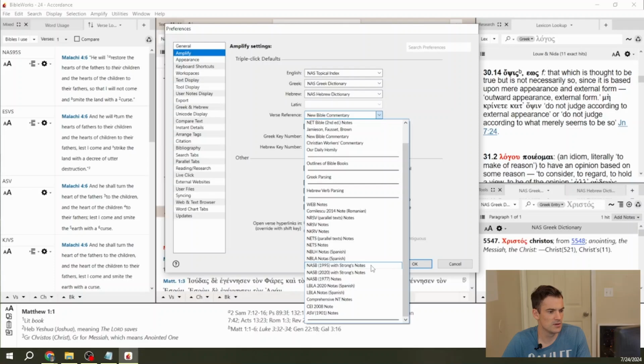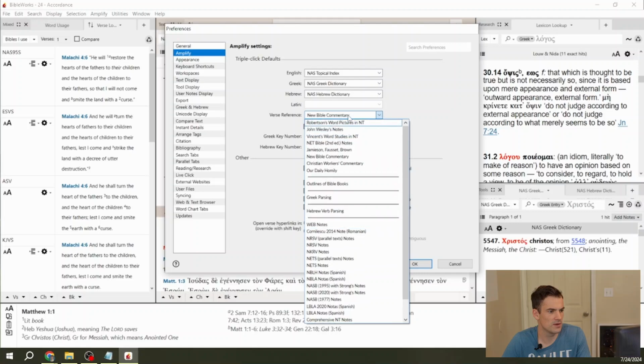We could do Strong's notes. Let's do NASB 95 with Strong's notes. There are other options. I have Robertson's Word Pictures, which is a great one, but you won't have it. I also have Vincent's, which is also a great one, but you most likely won't have that either. But I do know that you will have NASB 95 with Strong's notes, so I'm going to go ahead and do that one.